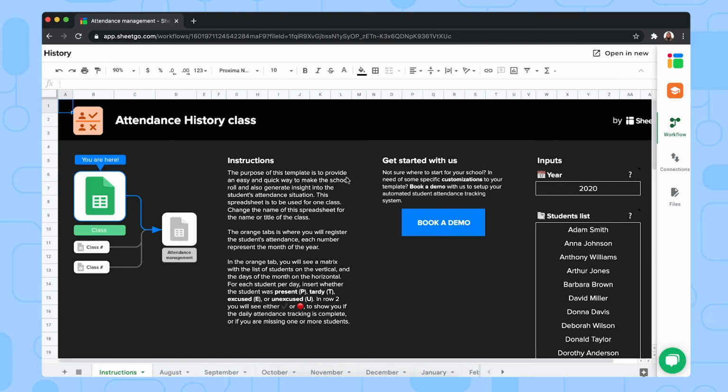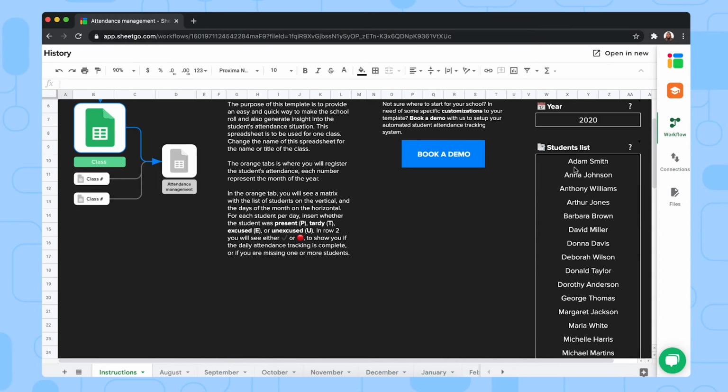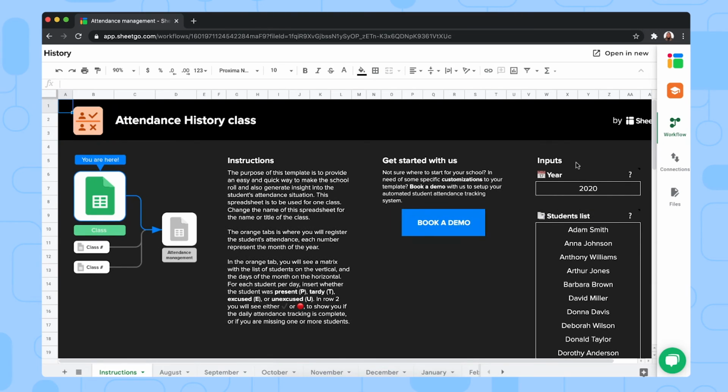As you can see, all the class files come with sample data just to show you how the template works. Here we have an imaginary history class with a list of students. So every teacher should start by filling out these inputs right here, the year they're tracking the attendance in and their student lists. So here they simply remove the sample data and fill out their own students.